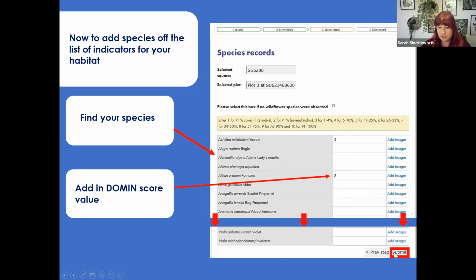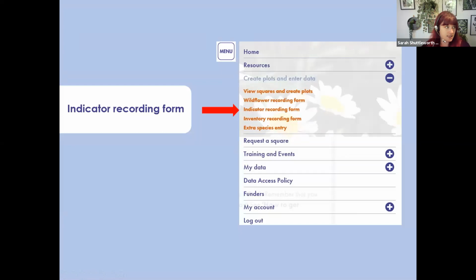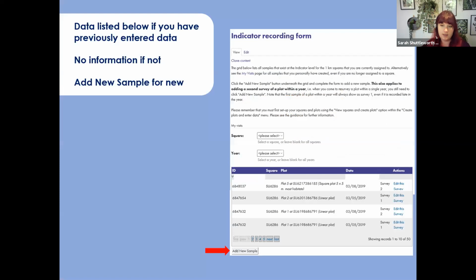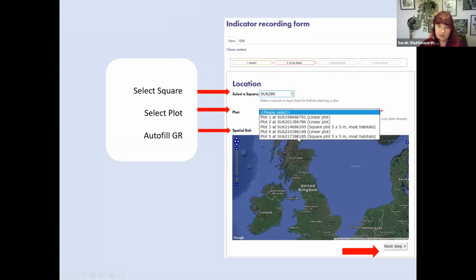If we go in and have a look at the indicator recording form instead, it's pretty much the same, but a little bit different at the plant species part. So again, if you've not recorded any data previously, then you wouldn't see any of this. If you have, it would be there. But either way, you're putting in new data, so you want to add new sample. So again, you select the square, you select the plot, and that will autofill the grid reference and it will zoom in there, and you click next step, so no different.